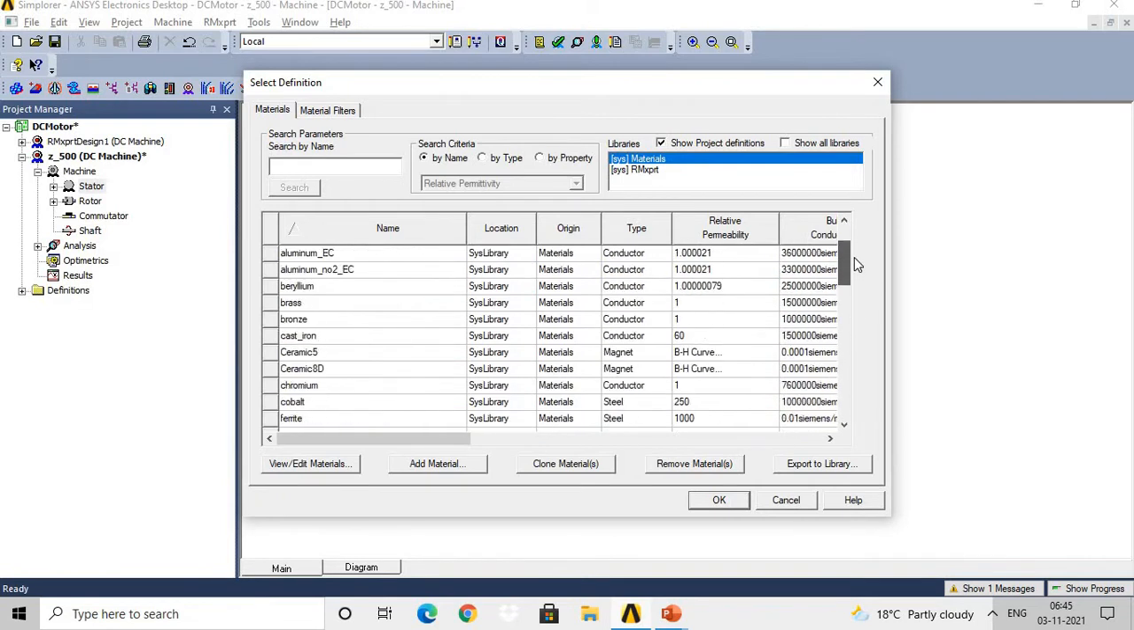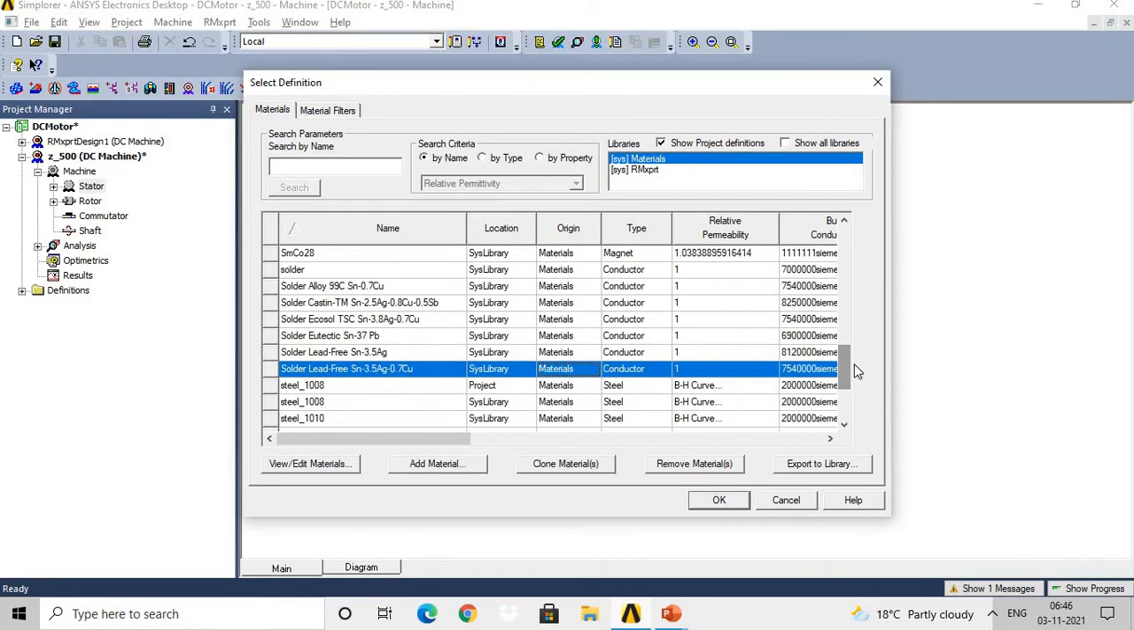So this is the beauty of this software, that you can select any material from the available list and check the performance. Otherwise, you can compare the same design by using different materials, and compare the results to select the best material for your design. Otherwise, if anyone is pursuing research for developing a material for manufacturing a DC machine, then he can add that material in the library.